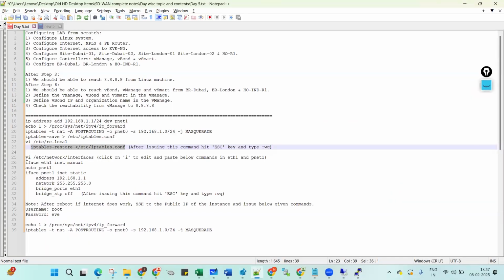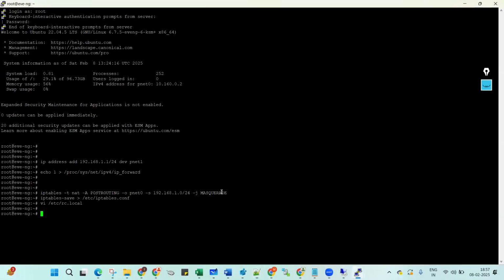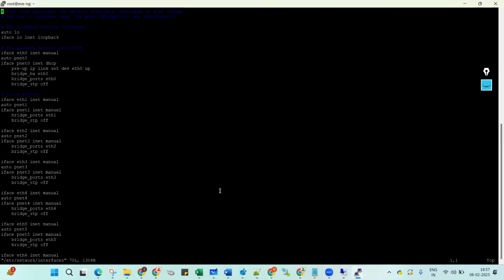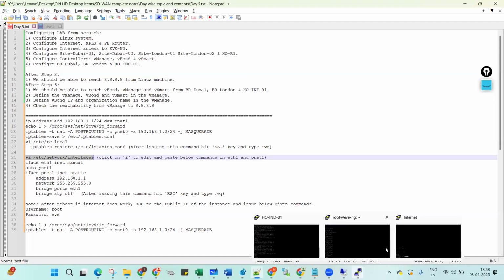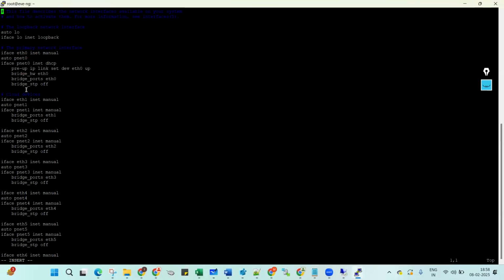Once that is done, let's get into the interface. This is the interface configuration that we are doing. We are giving the IP address 192.168.1.1. Once we get this screen, click on I. We will see that it has changed. We are now in insert mode. Come to this interface it1.